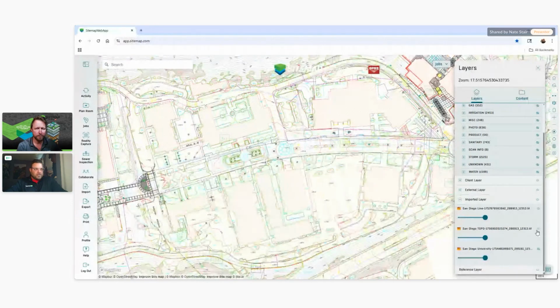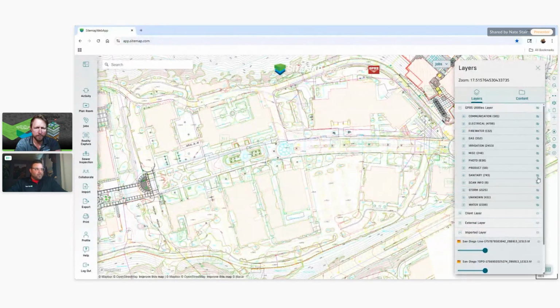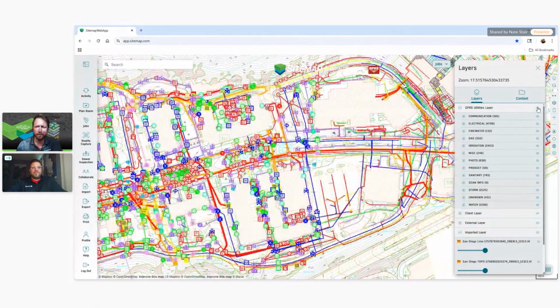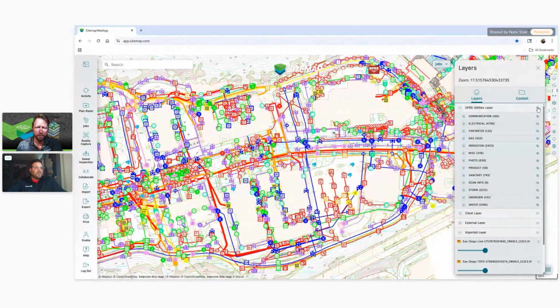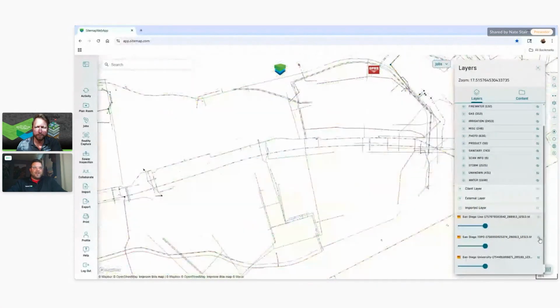So this is a topo that the client provided us. It's colored. It's got different features on there. And again, since all the information is layered, you can turn on and off the colored line work here. I'm leaving it off just to keep things clean for now, but other types of information as well.